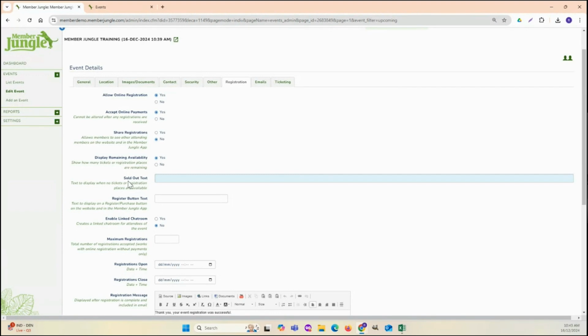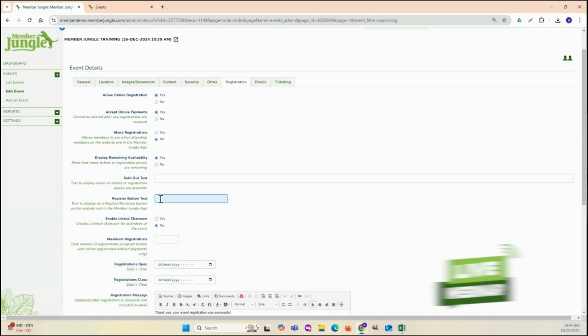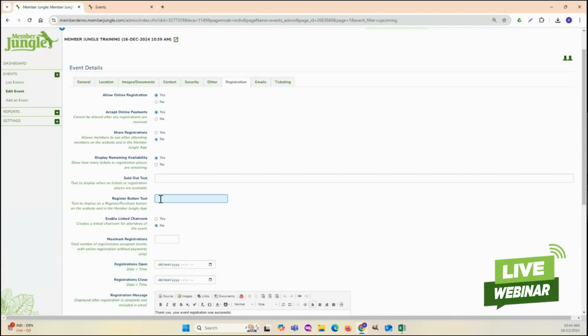You can have a customized message on the screen to display when your tickets are sold out. And you can customize what that button says for registrations and for ticket purchases as well. So for some people, purchase tickets was not quite relevant for their organisation, and so this was a fairly popular feature suggestion as well. You can now dictate exactly what that button says for your members.